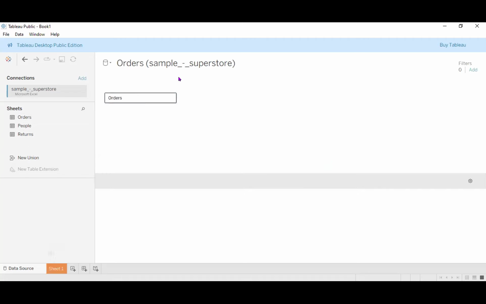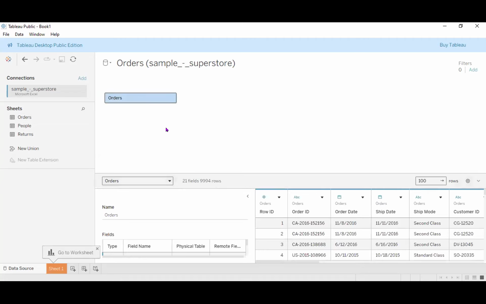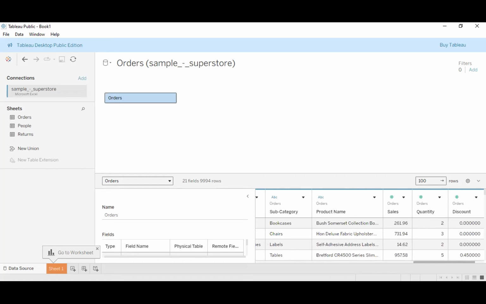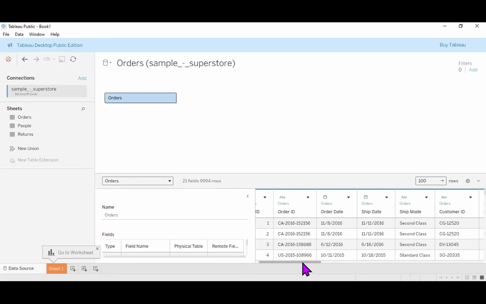Just drag it to the canvas. Now, when you drag it to the canvas, it will show you all the information that is inside the order sheet. So you can scroll to the side, you can see everything that is inside the sheet.